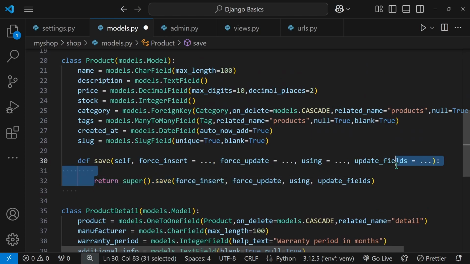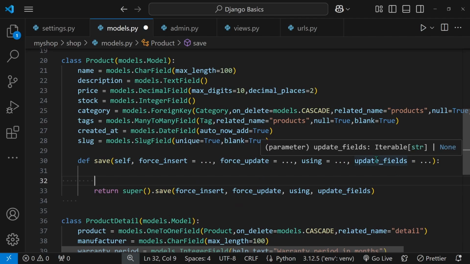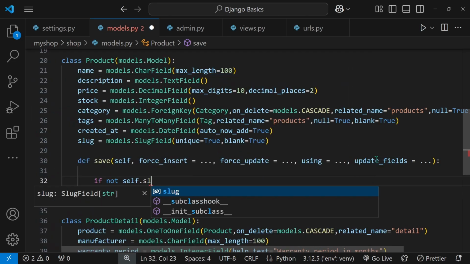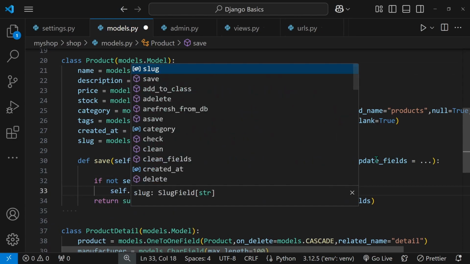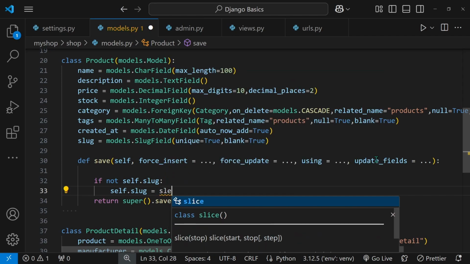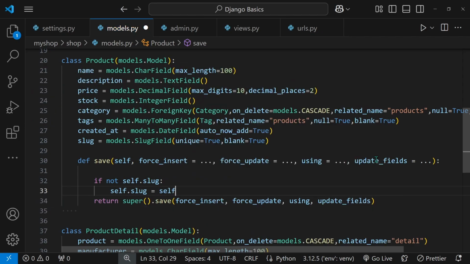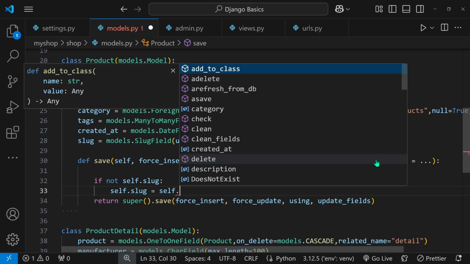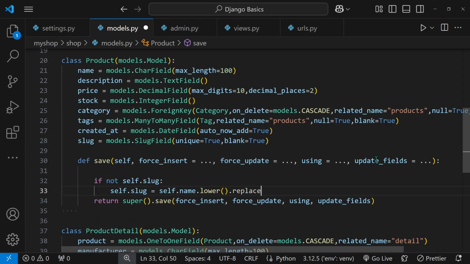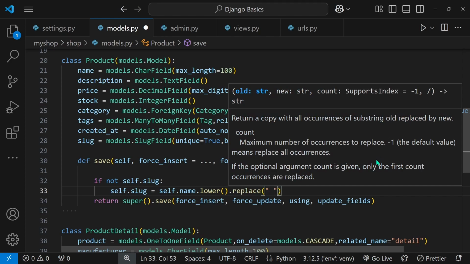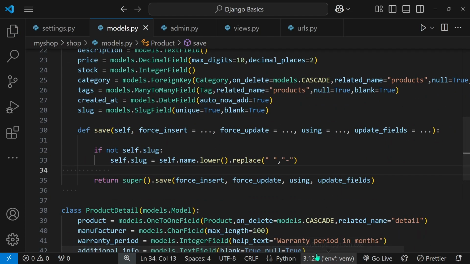We return the super.save, which is the basic saving method. You won't need to touch this. In fact, always leave it here. But if not self.slug, meaning we don't have a slug available yet, then we are going to create one. Self.slug will be equal to the self, which is the object, obviously, that we are reaching out to. Self.name.lower, because I want it to be lowercase, and I'm also going to replace every space in here that we might have with a dash, because the URLs won't accept spaces. With this we have a simple slug generation now, and we should be able to migrate.